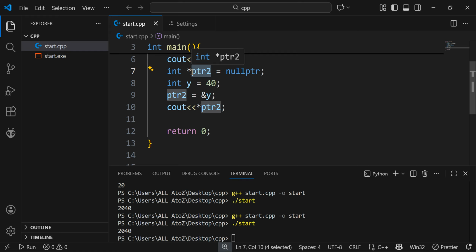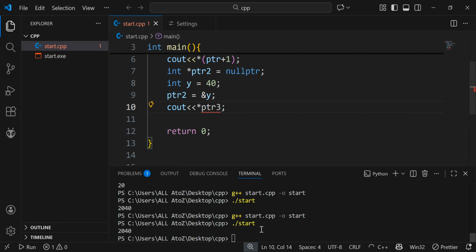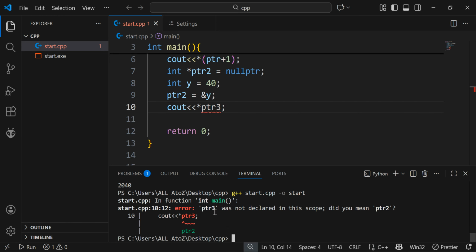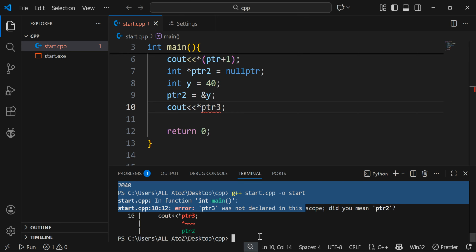Another one is accessing invalid memory. Some programmers, some beginners, try to access invalid memory which does not exist. If you try to access something like ptr3, like that, you are accessing a memory which does not exist. As you can see here, it was not declared in the scope, did you mean something else. So you will get errors.